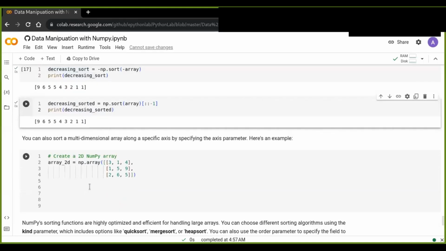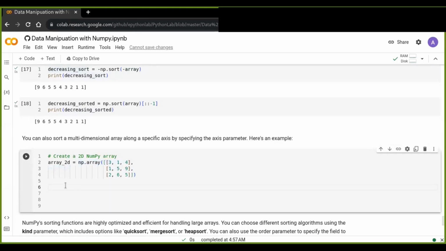We have seen sorting in a single dimensional array, but you can also sort a multi-dimensional array along a specific axis by specifying the axis parameter. Here is an example. First, define or create a two-dimensional NumPy array. You can use it like this, and then you can sort along the rows by specifying the axis parameter as 0.